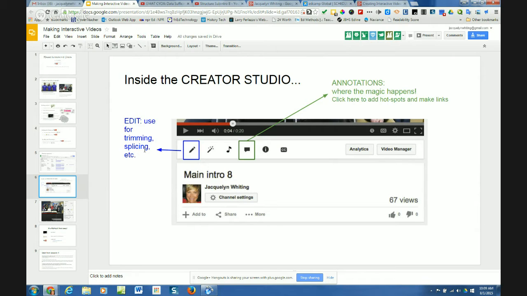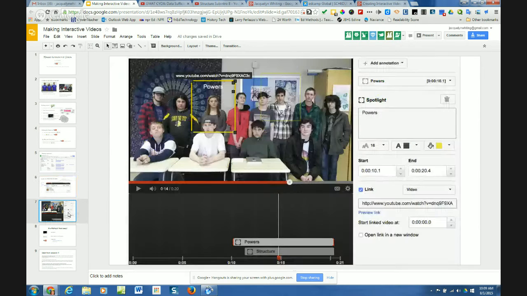But in terms of the annotations, the call out button here is the button that opens the annotations feature where you can make all of the hyperlinks. So when you click this button, it then shows you your video in this editing mode. And so you can see that up here, you get a button that says add annotation. And when you click add annotation, you can then click and drag your hotspot to be whatever size or shape you want it to be.